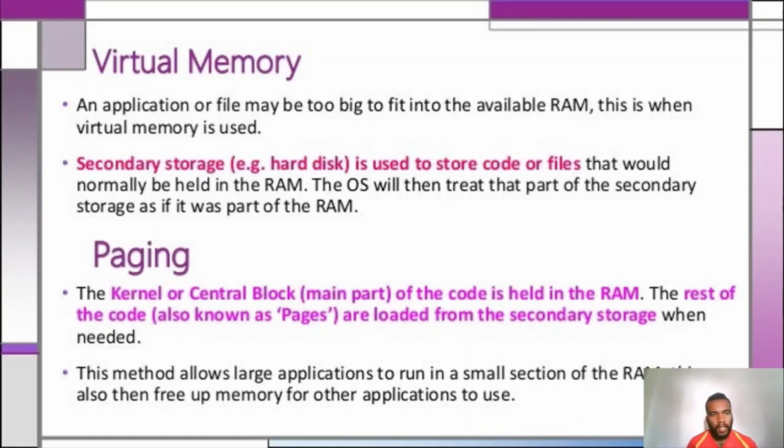Virtual memory. An application or file may be too big to fit into the available RAM. This is when virtual memory is used. Secondary storage, that is the hard disk, is used to store code or files that would normally be held in the RAM. The operating system will then treat that part of secondary storage as if it was part of the RAM.